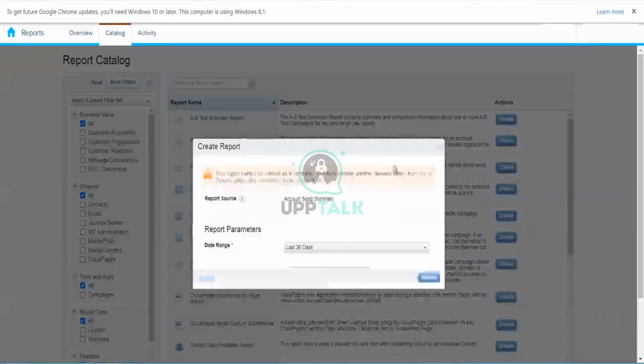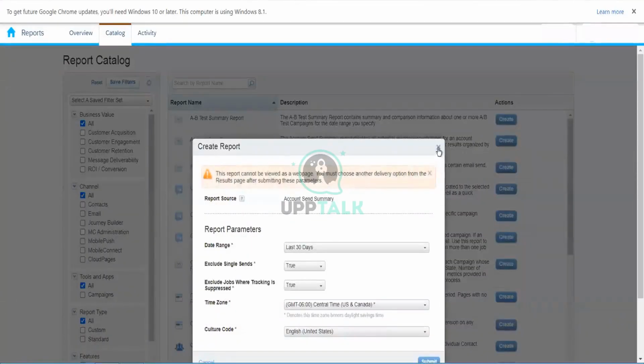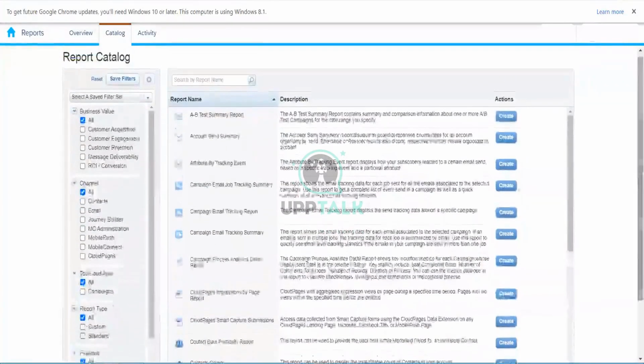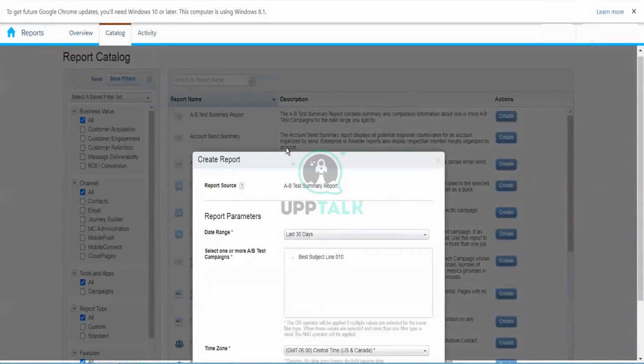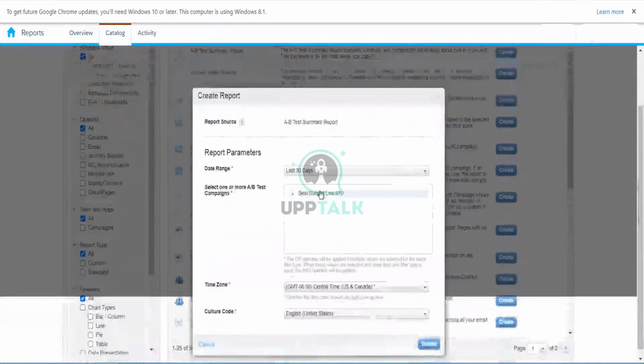In this, we have one more option. Let's talk about another report. Let's go to the A/B test summary report. We had made one A/B test. Right now, if you want to generate a report on an A/B test that was made, let's say this was the A/B test that we had performed.